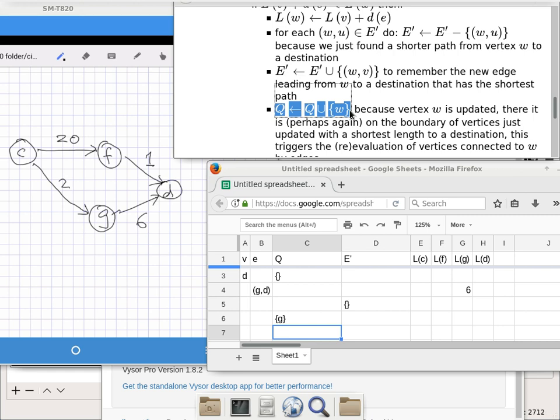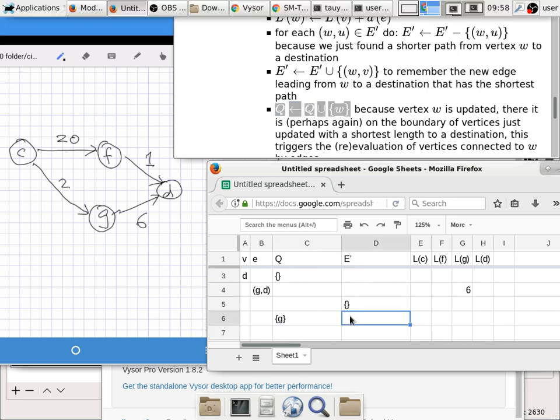Why would E prime not contain G and D, the edge GD? Why wouldn't E prime contain it? I forgot to add that too. Okay. Yeah, because the previous operation adds that. So we're going to put it here. So E prime now has the solution edge of GD. Just like that, cool. Is that okay? But thanks for the reminder.